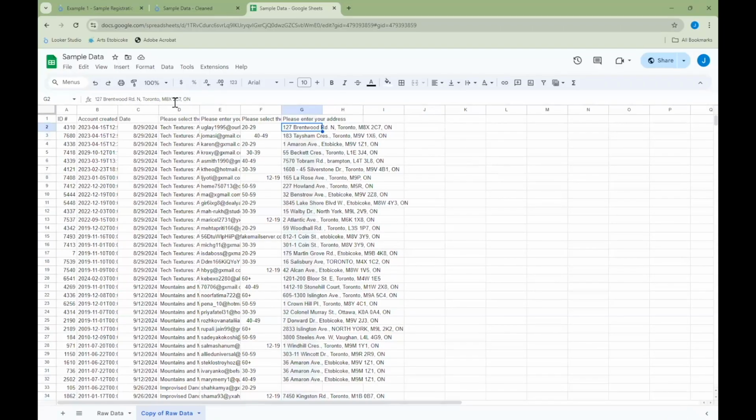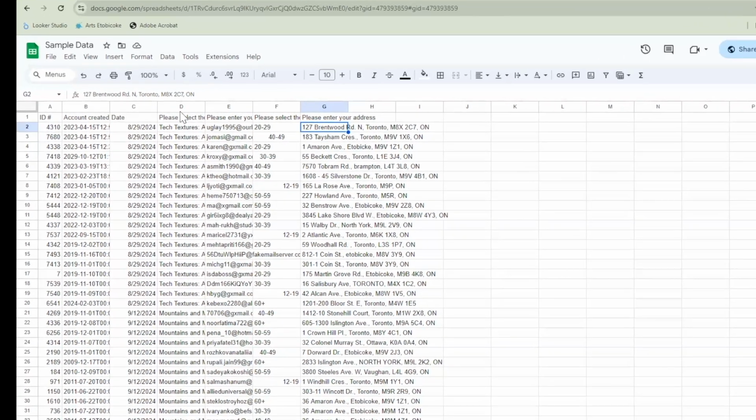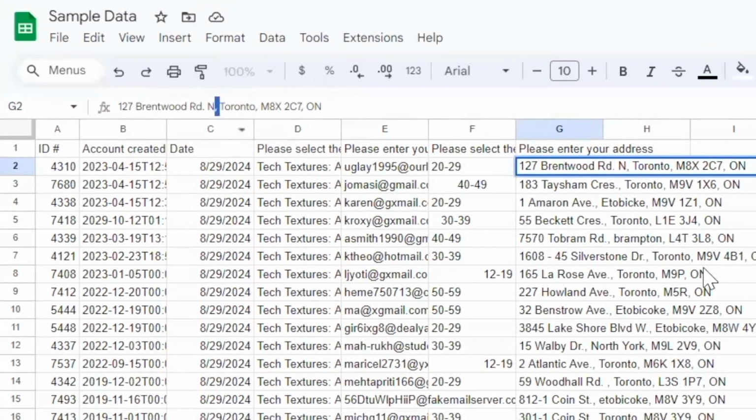So what I'm going to do is I'm going to use the split function to split this one column into 4. And before we go ahead, I want to draw your attention to the fact that each different data type, so for example, the address versus the city, is separated by a comma here. This is going to be very helpful for us because we can use the comma to actually split the cell.